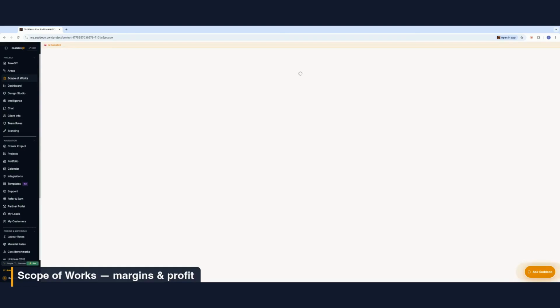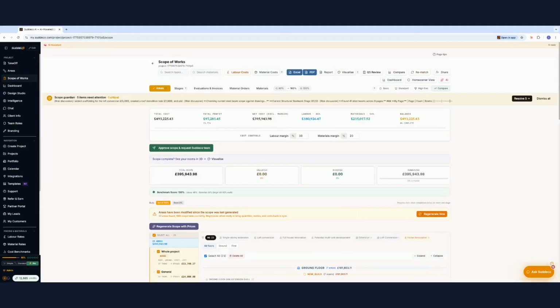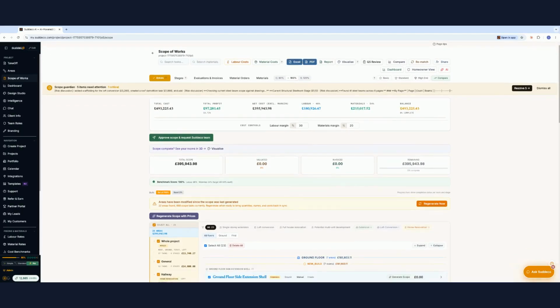Now we have all the information. We got the takeoff. We're done with the takeoff page. We correct all the areas, all measurements and everything. You can edit this one, you can do anything you want. So now we're in the scope of work page, where the majority of work is. You can do anything in this page.